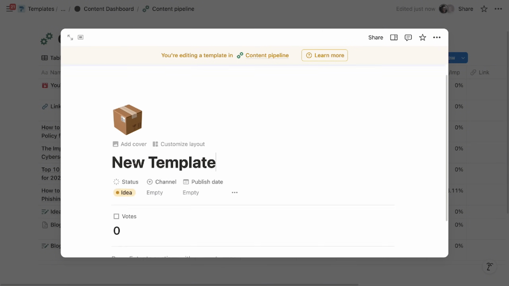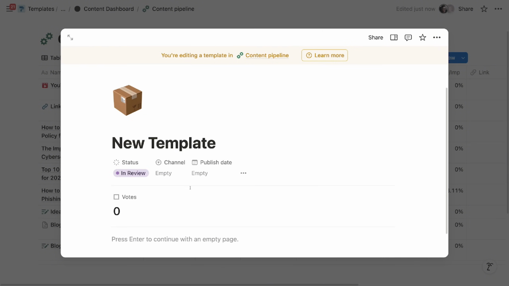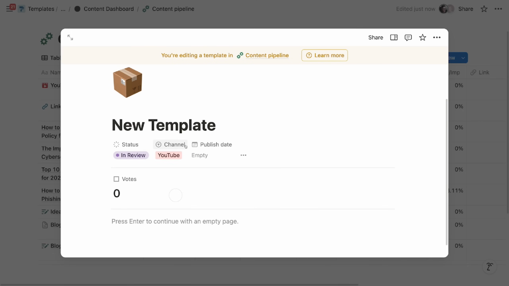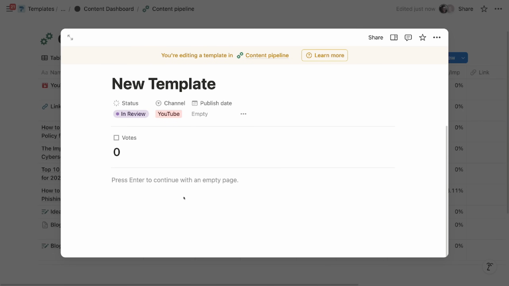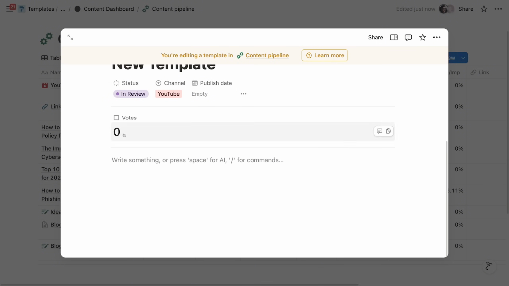So if I want to say this new template should always start at the in review stage, and the channel should always be YouTube, well, we can do so, absolutely no problem. And then we can add whatever we want to the body of the page.